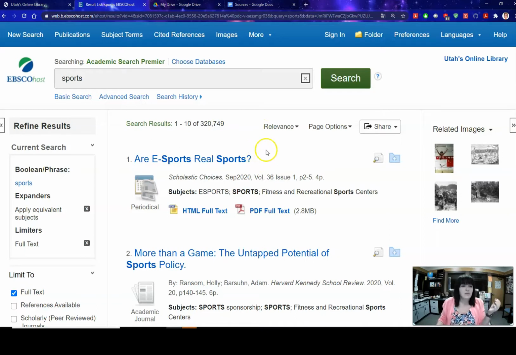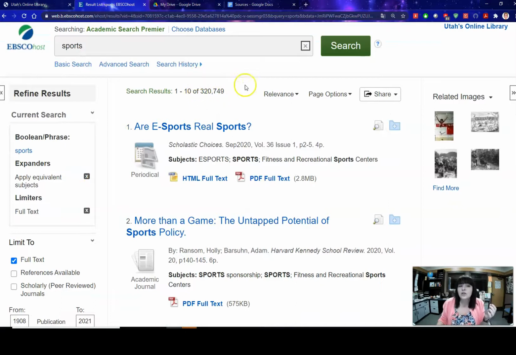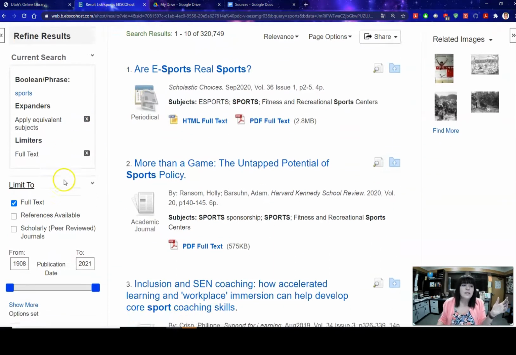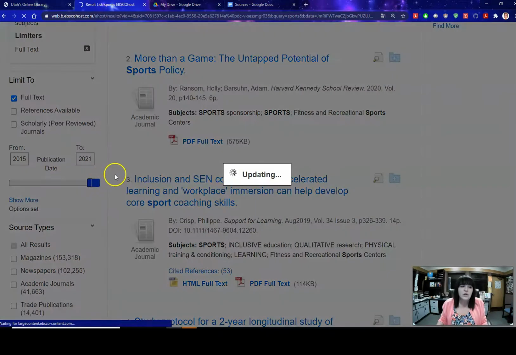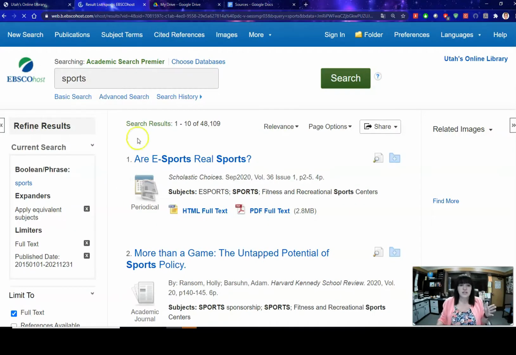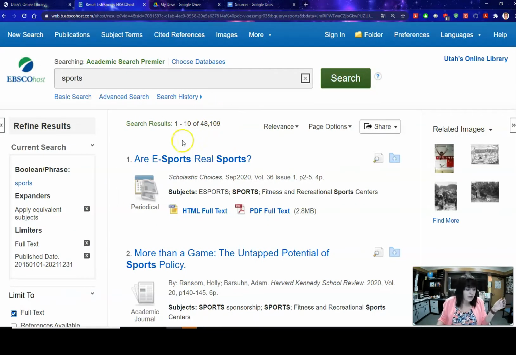Now, if I'm comfortable with the basic search, that's fine. I can stay here and I can help limit these 320,000 results down with some of these tools over on the sidebar, okay? So I've already limited it to full text. Another thing I can do here is change the publication date, okay? So I might pull that way up here, but definitely to sometime after you were born, right? Depending on your topic, but namely we want really current research. Okay, so I limited it from 2015 to current.